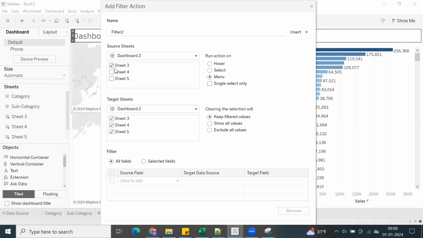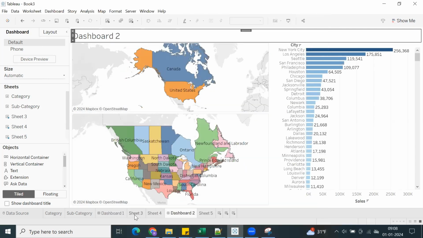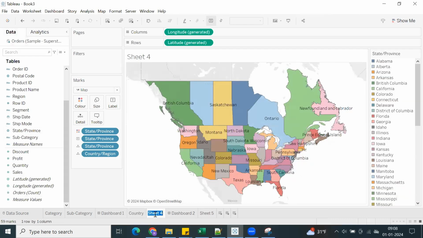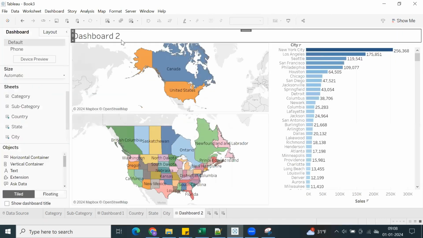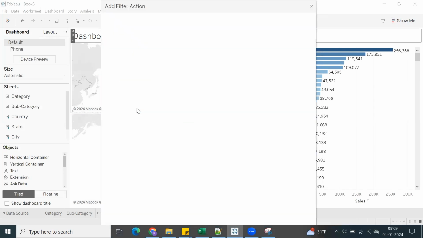Now my requirement is, for a better naming convention to understand, I will rename the sheets. This is country, and this is state level data, and this is city. So now you go back to dashboard, actions. Now add an action, filter.